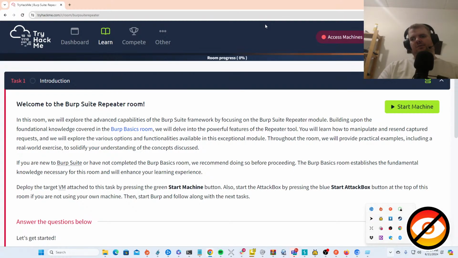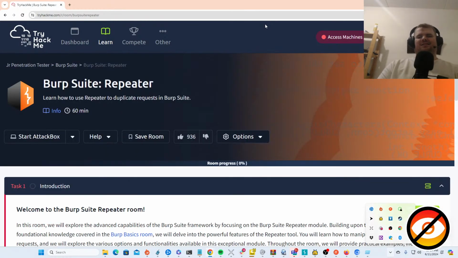Burp Suite Repeater, the next room. Learn how to... Oh. Why did it jump? That was weird. Learn how to use Repeater to duplicate requests.